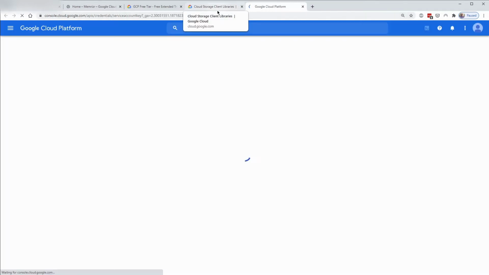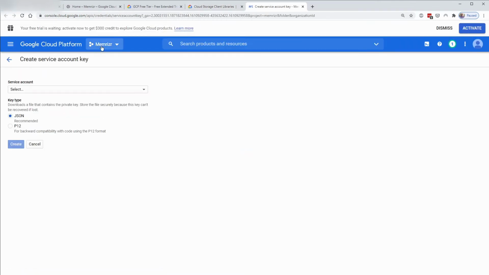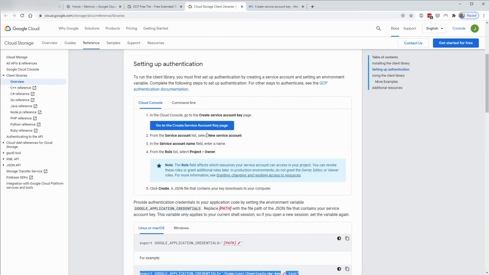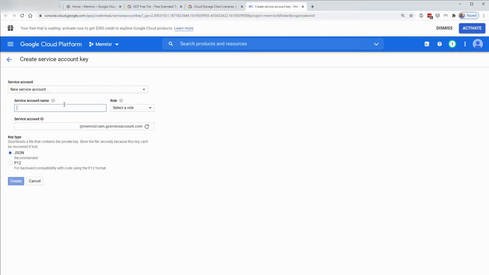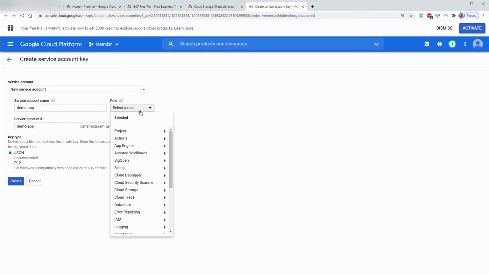And this will open up the last project you had open. And so this should open up Memorizer. You see, we're still in Memorizer. Be careful to make sure you're using the right project. Then the instructions here say use new service account and then enter a name and then make it project owner. So new service account, let's call this demo app maybe. I'm not sure what the best name is here.